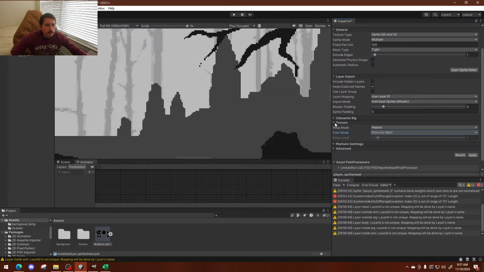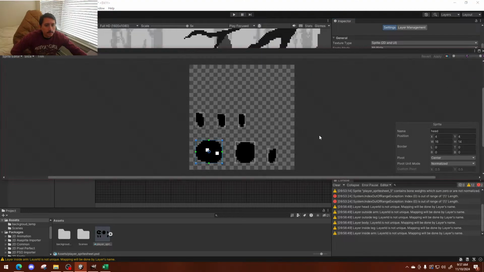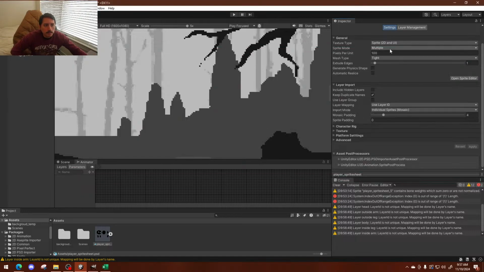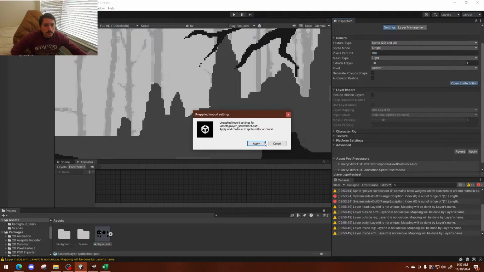Point. Just apply that. Open sprite editor. Don't need to do that. Skinning editor. Still doesn't seem to be working. Maybe it's a single. Open sprite editor. Apply.